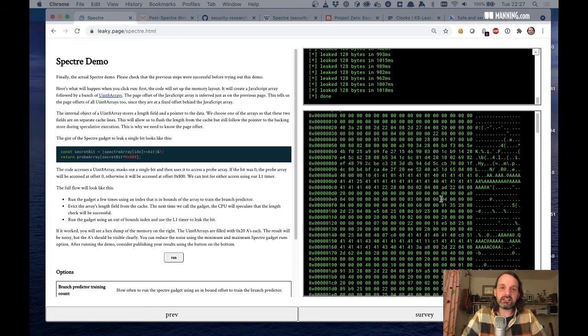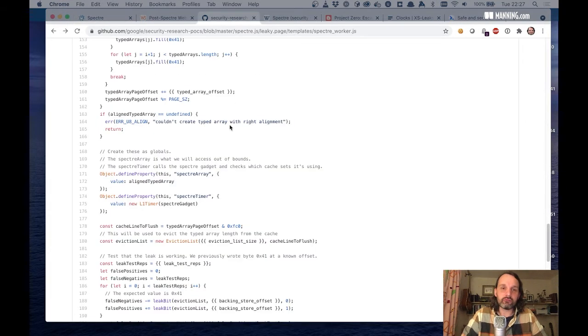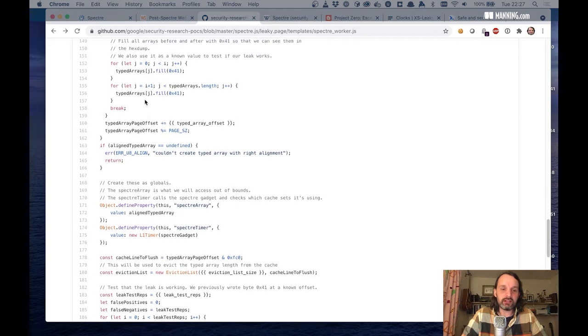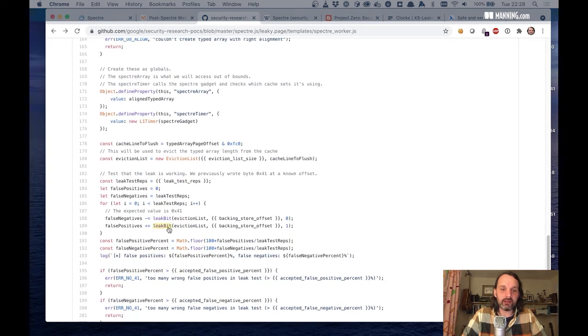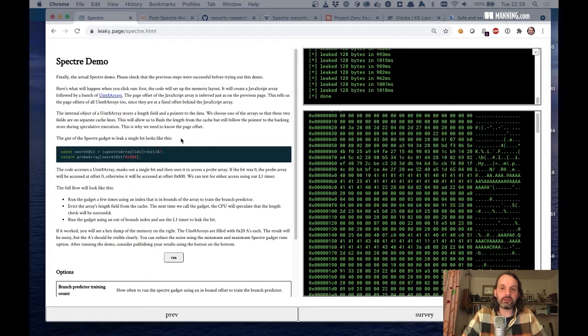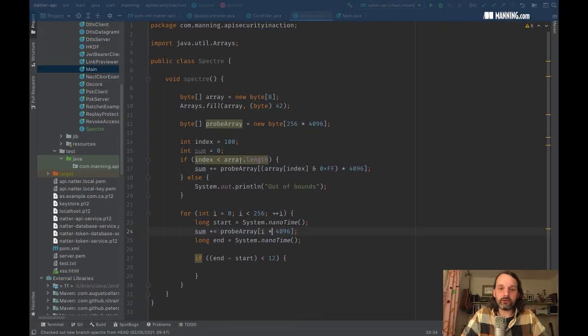But there's lots of these details. They're not reading individual bytes. They actually read individual bits, and they repeat it multiple times to reduce the noise. And there's a bunch of other stuff they have to do. You have to evict this array length from memory while not evicting any of the actual array contents from memory. And every time you read something, you have to set up the cache carefully every time, just to make a single read of a single bit.